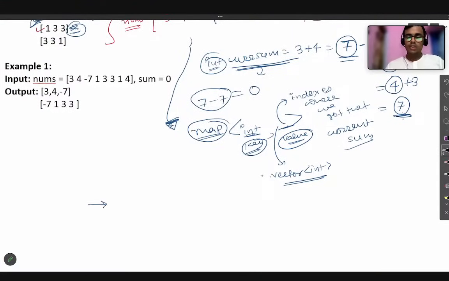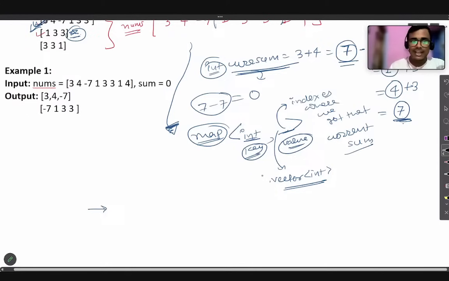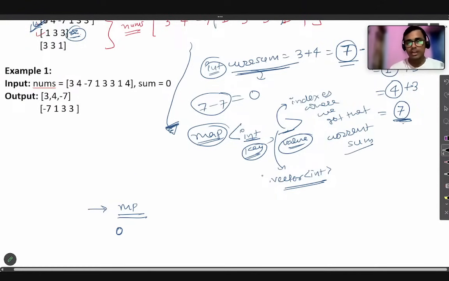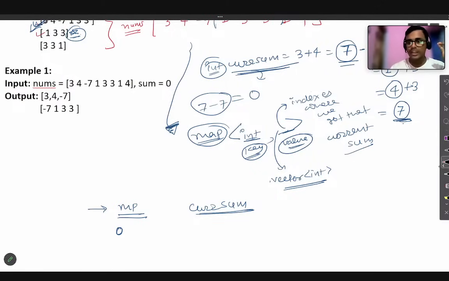Now, you can see, we have decided what our data type of the map would be. Now, what is going to happen with that map? This thing you have to understand, okay? Initially, let's say our map will be mp, and initially there will be no value in our map. So we will just insert the value 0, because the initial current sum will be what? 0, okay? Let me write it here parallelly so that you can understand. Current sum, okay? Please listen to this very carefully, because this is the main logic that you need to understand.